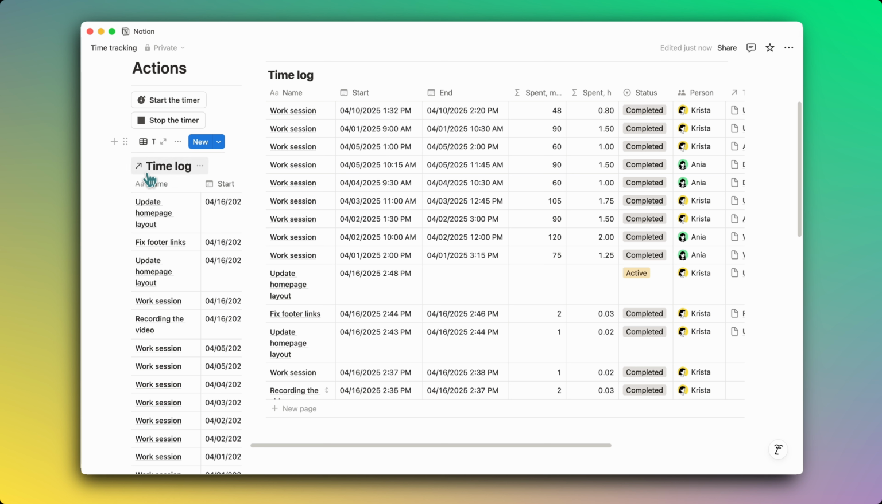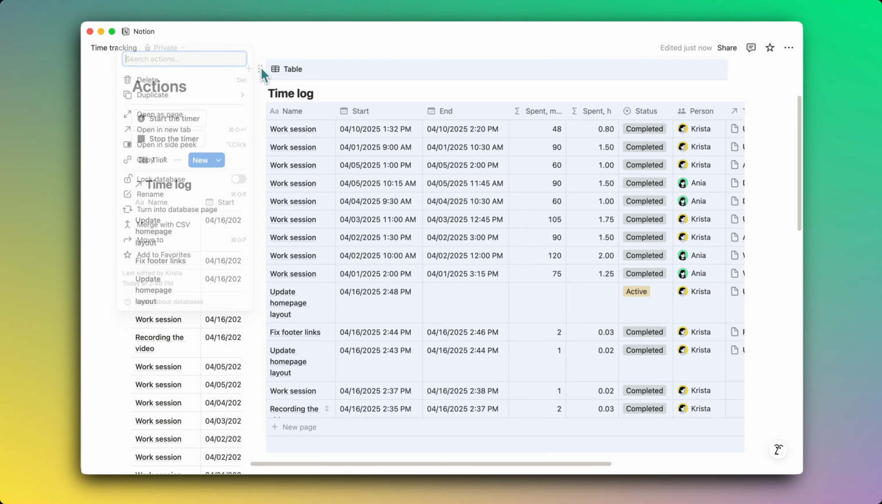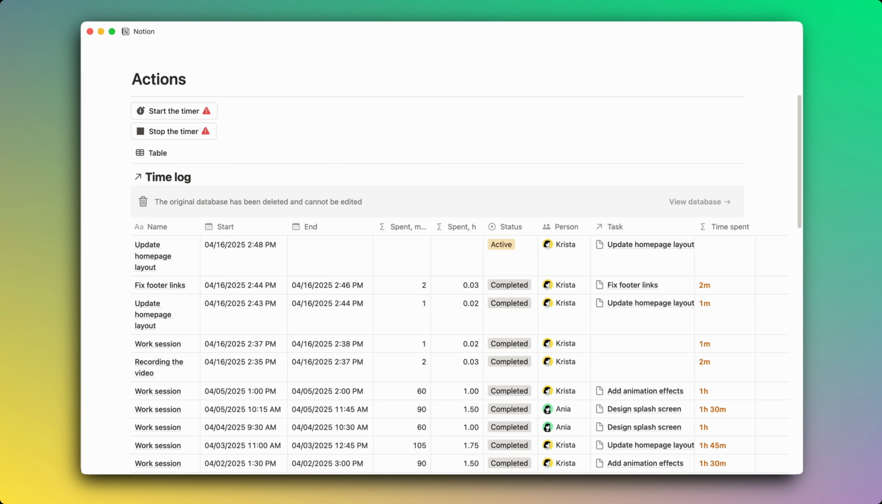Notice the little arrow next to the database title. That's how you know this is a linked view. The original database doesn't have that arrow. This is important. If I delete the original database, I delete everything inside it.